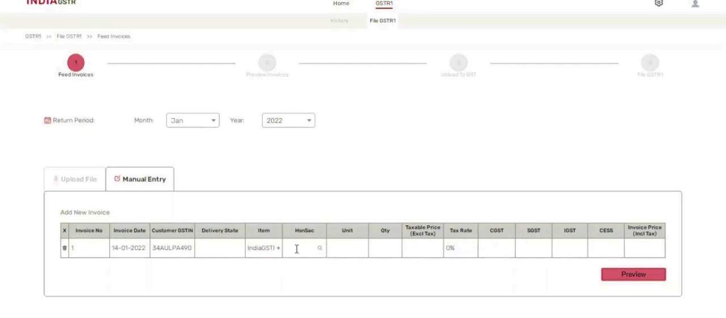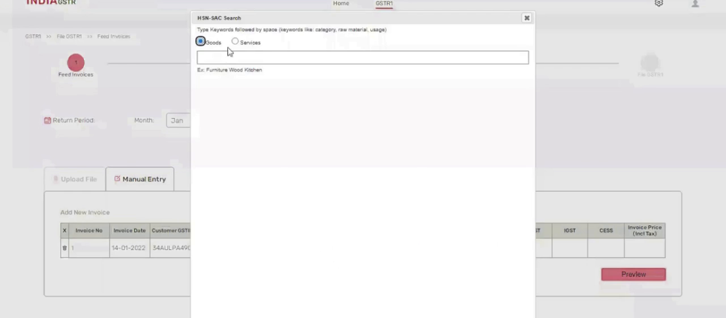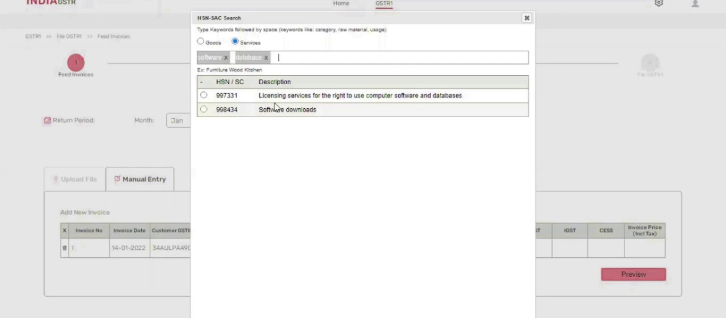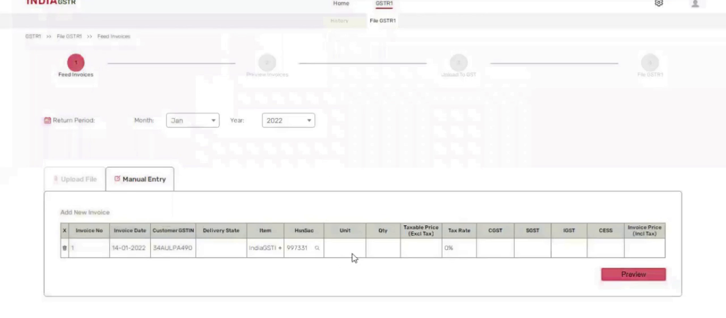And next we have to identify the HSN. If you already have the HSN, we can enter it, or we can search for it from here. You can type keywords relevant to your product, and it will fetch you the HSN SAC code. Here this is software with database, so I have typed software database. It will find the items matching software and database. We have got one, so just click on this radio button. It will get you the HSN. So this item is mapped to this HSN.